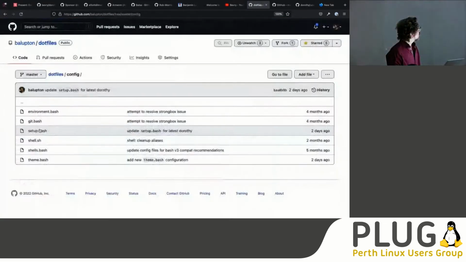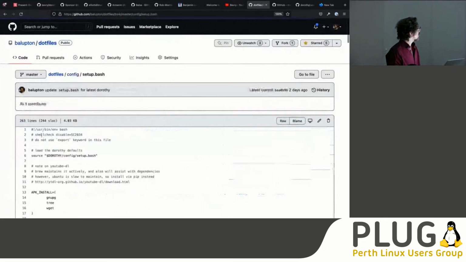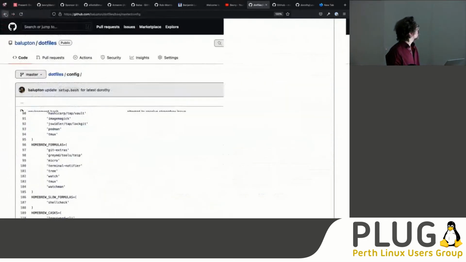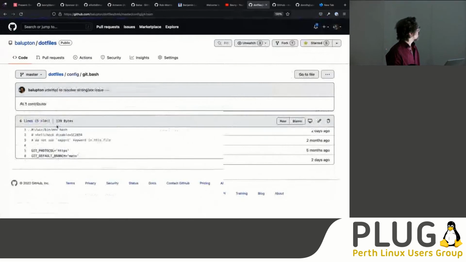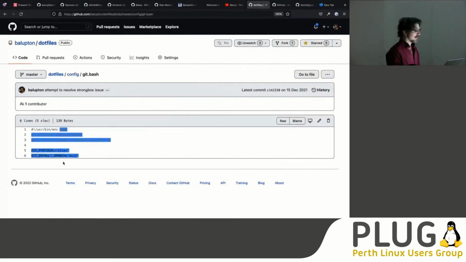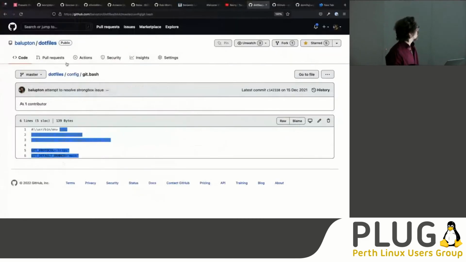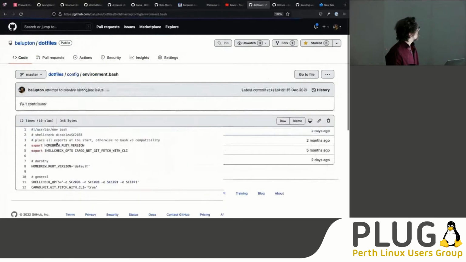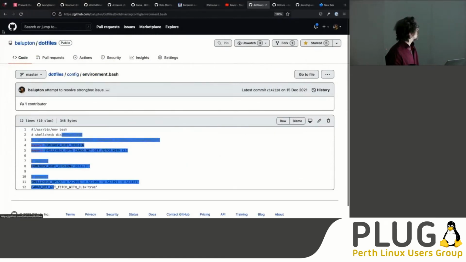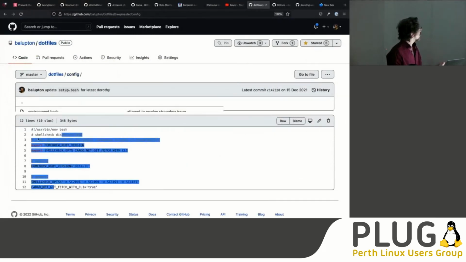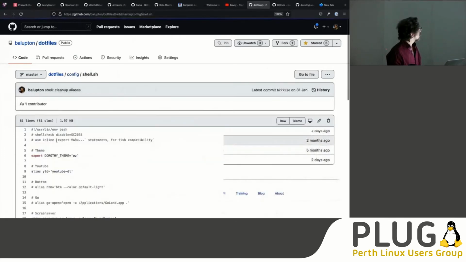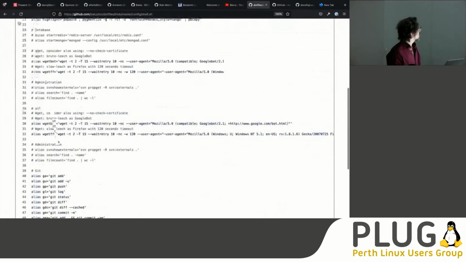So inside config, we've got different configuration for different things. That's the setup one. This is my configuration for Git. That's public. I won't show you the private one, probably because there's reasons why it's private. Environment, this is anything that I need to put in the shell environment. Same thing here. So these are where aliases go.